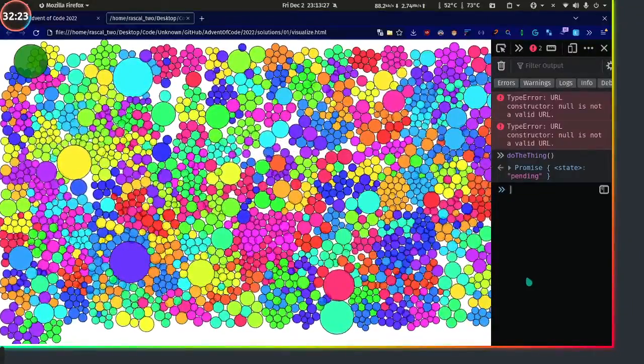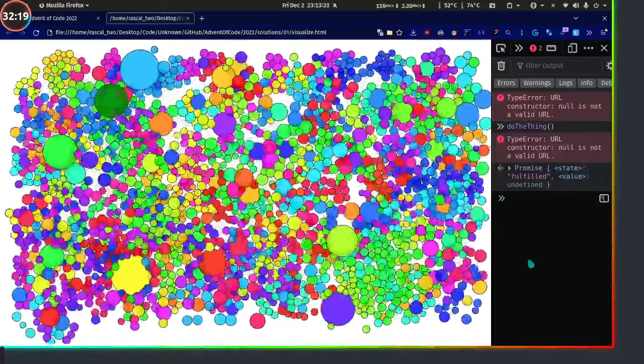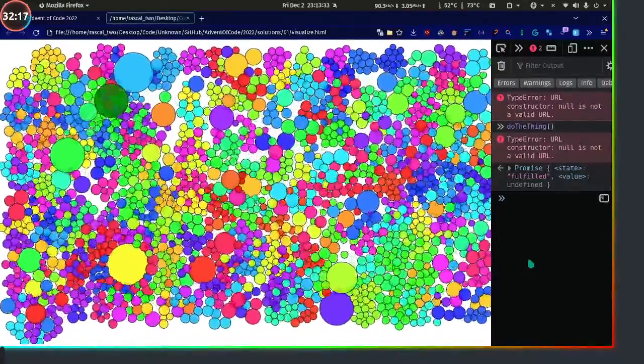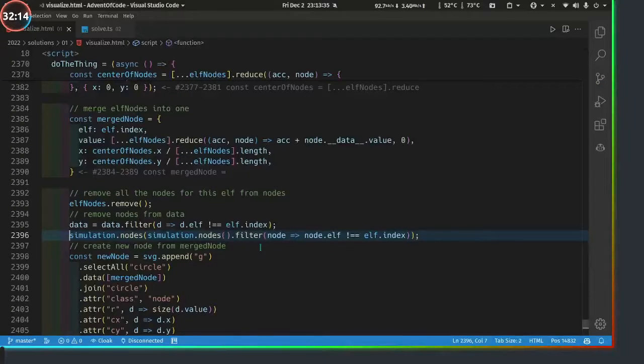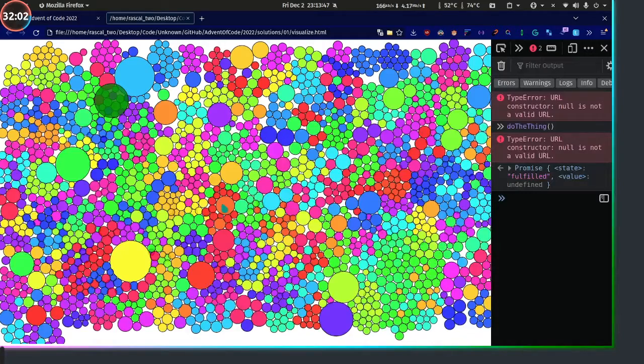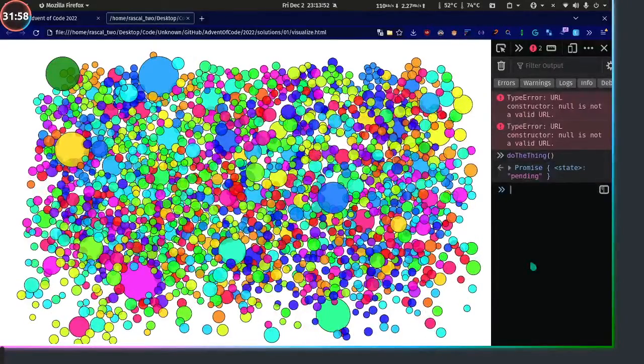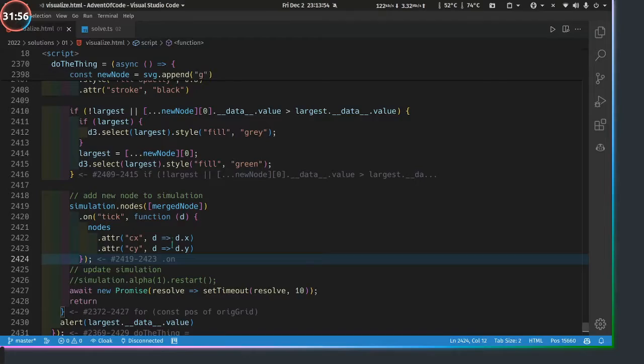Okay, that seemed right. Let's do it quicker, though. Gotta be fast. Okay, I think that's good. That's getting rid of the node we don't want. So they're getting rid of it. That's working. Now, adding new node to the simulation. I think this is our problem child right here, because I don't think that's adding. I think that's setting the nodes so only this node gets simulated.